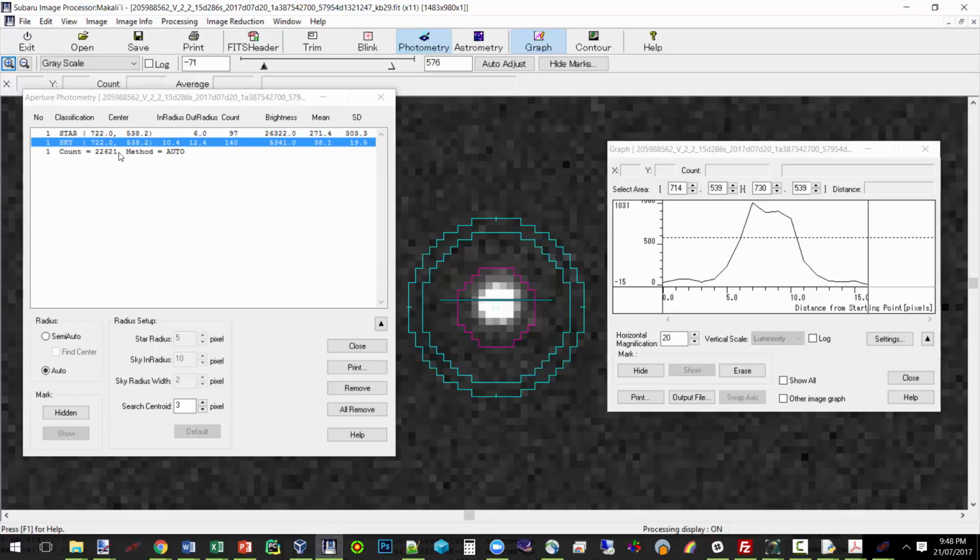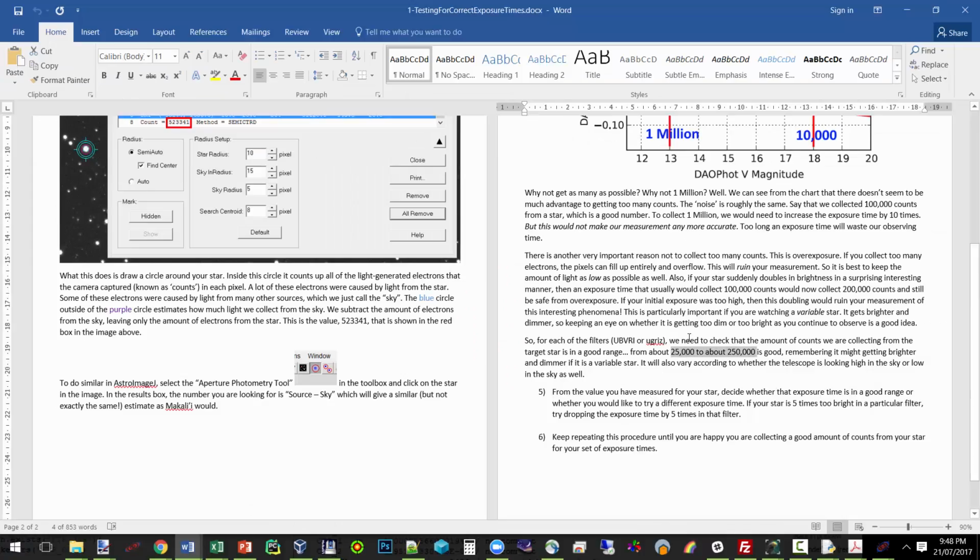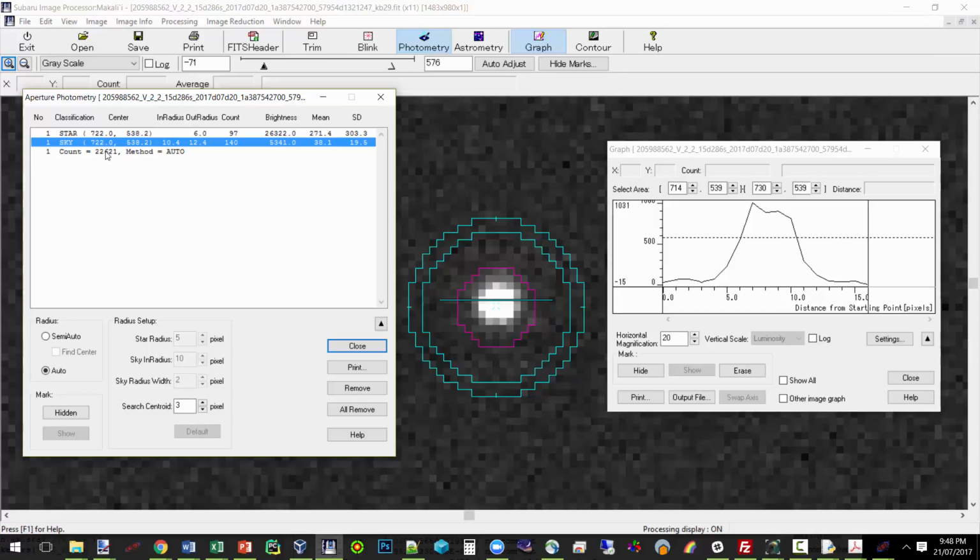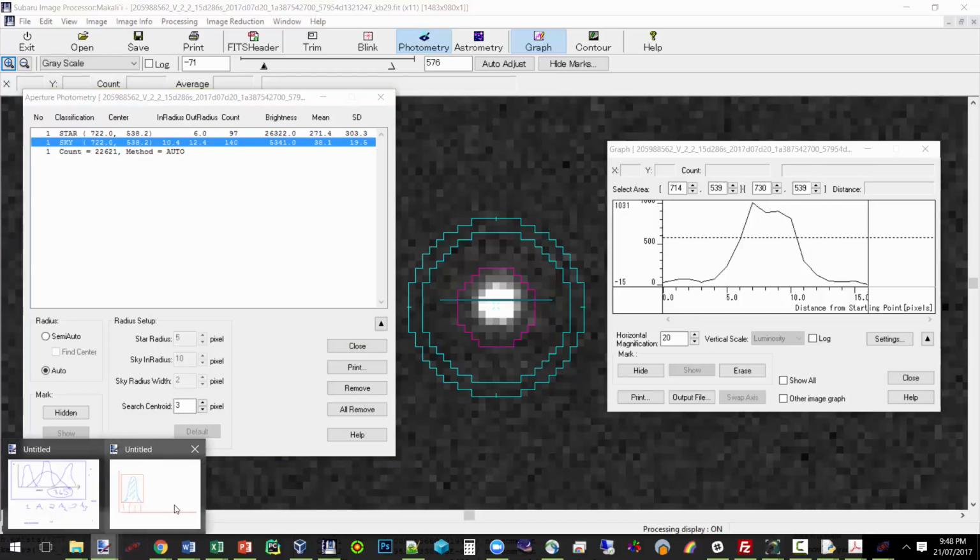So we can see at the moment, just looking at our star here, that in my recommendations we want it from 25,000 to about 250,000. And exposure time will be a linear thing. If we double the exposure time, we should double the counts. So for this filter, which is the V filter, we could double the exposure time.